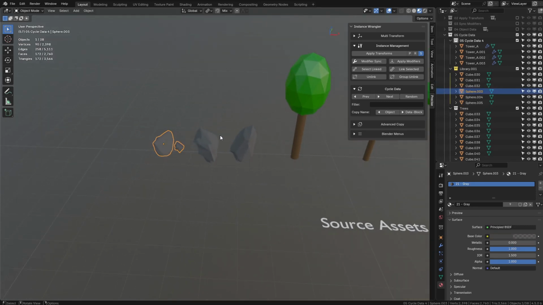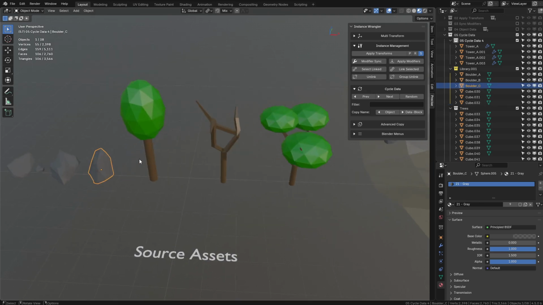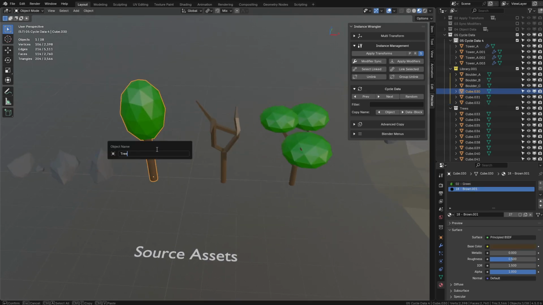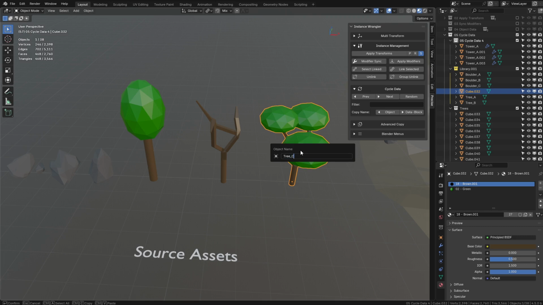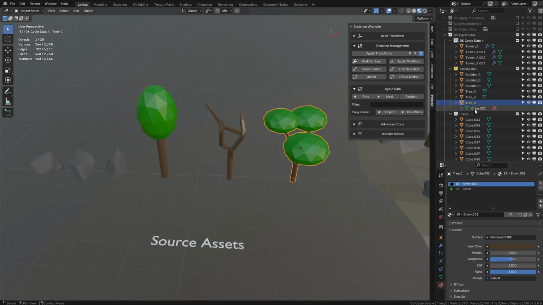Well, I would go in and just, let's call this one Boulder_A, copy that part, Boulder_B, I'm hitting F2 to rename, C, and then here we're going to say Tree_A, B, and C. So I just renamed the objects in the scene, and inside they are still named Cube or Sphere. So let's select all of these now.